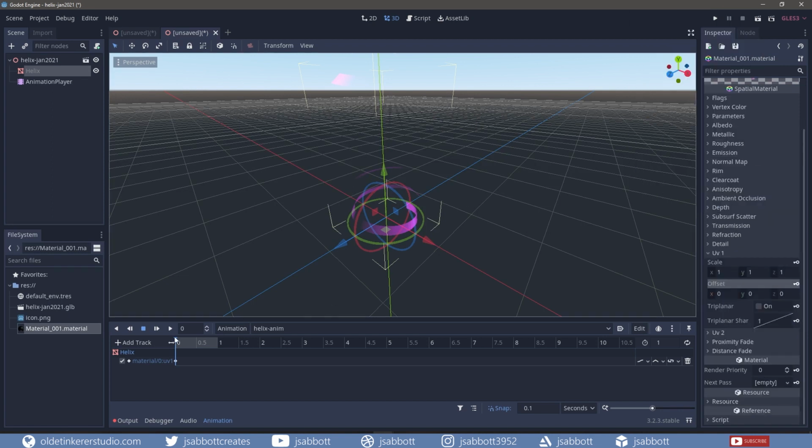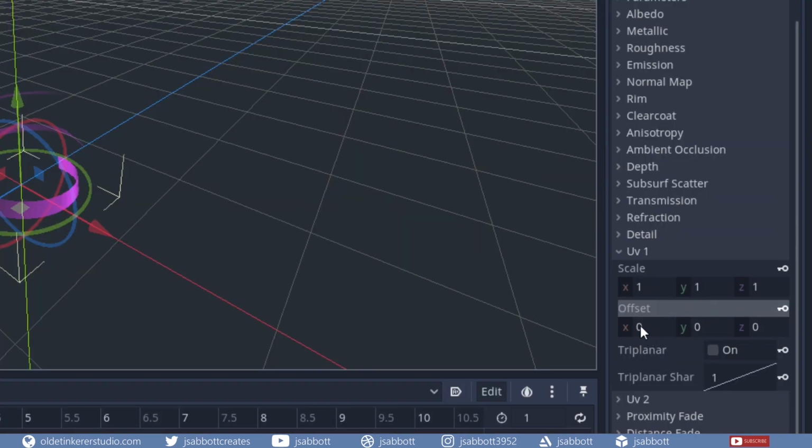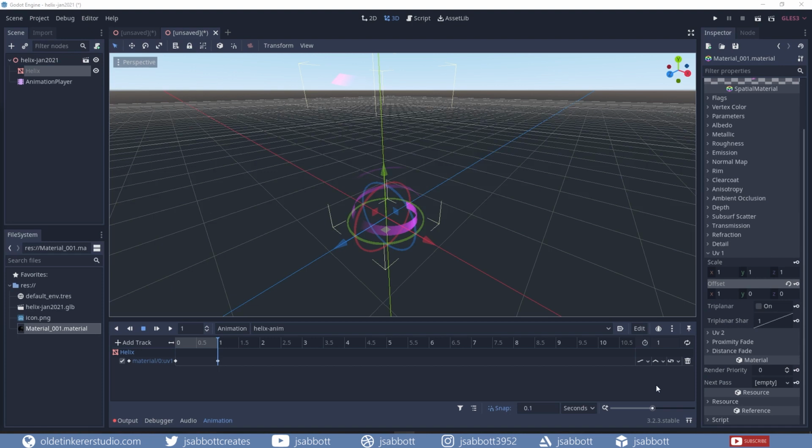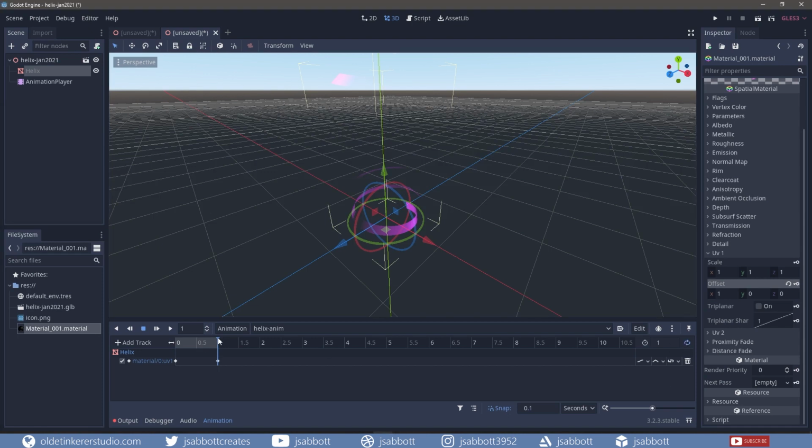And I move the playhead to 1. I change the offset for X to 1 and insert a keyframe. I also turn on animation looping, and play the animation.